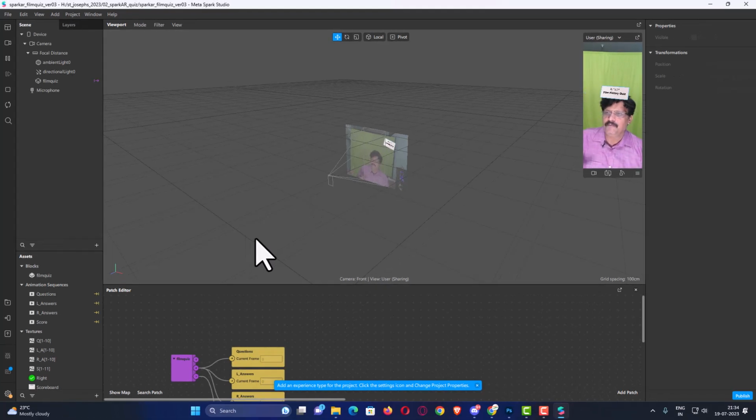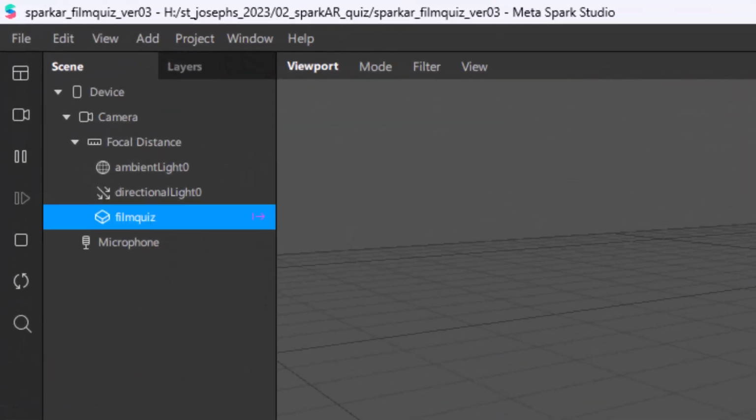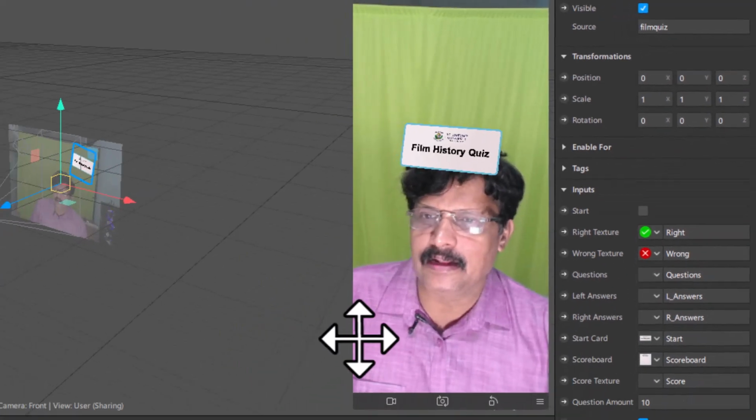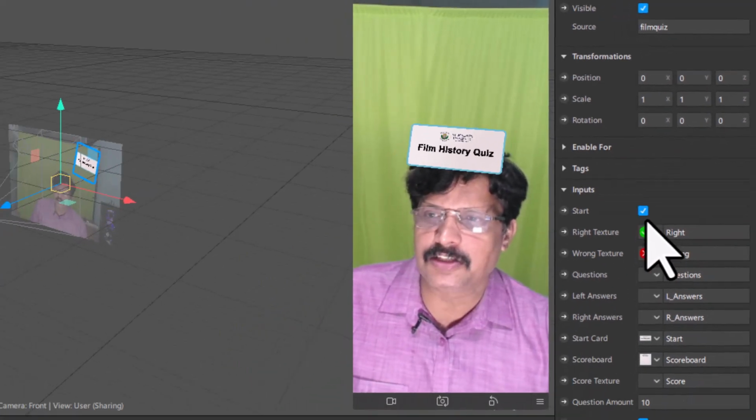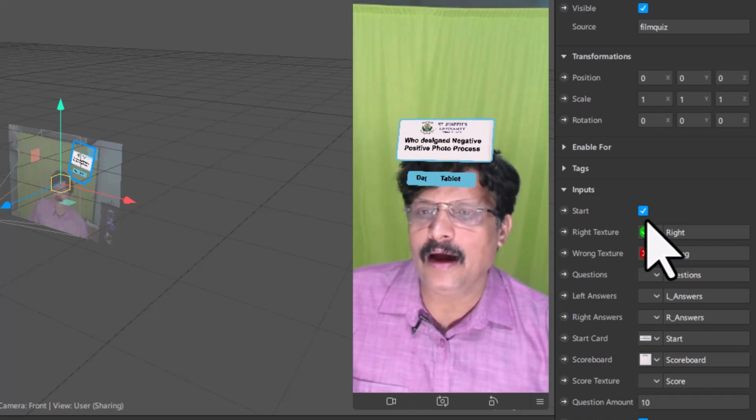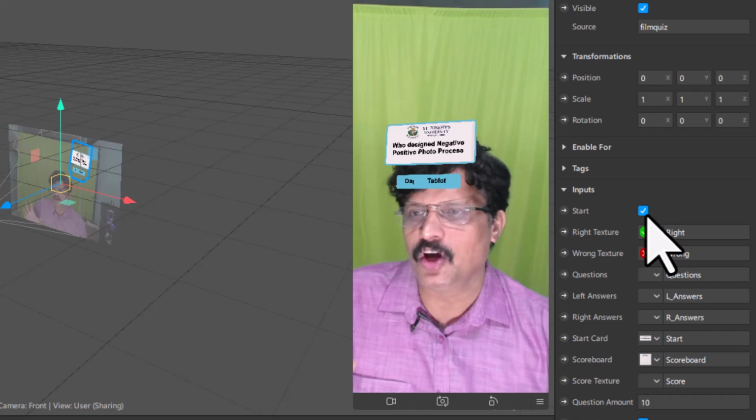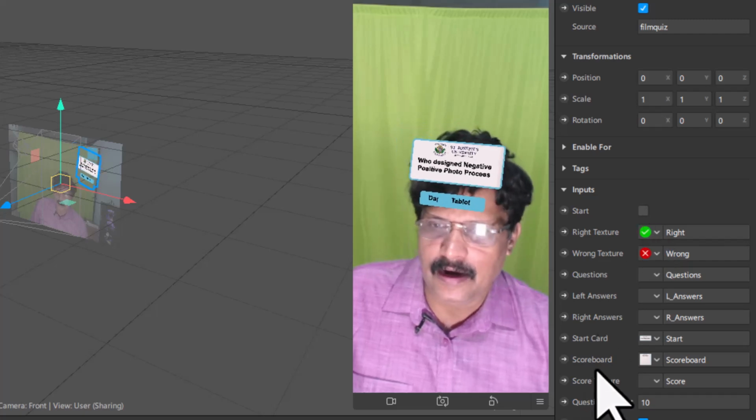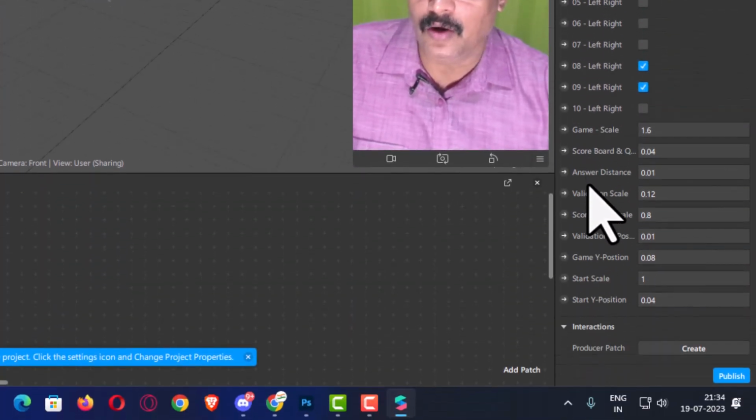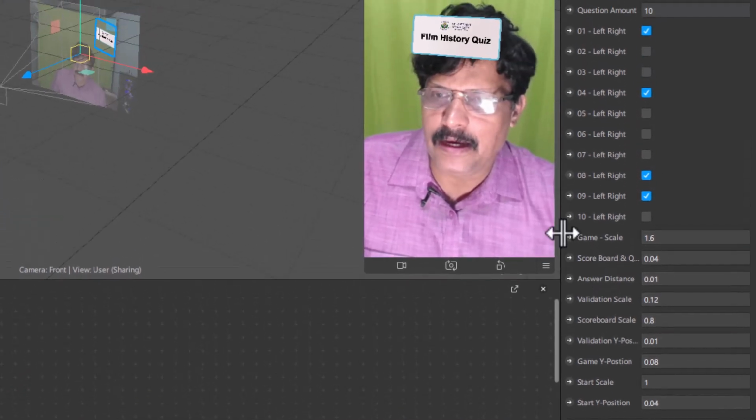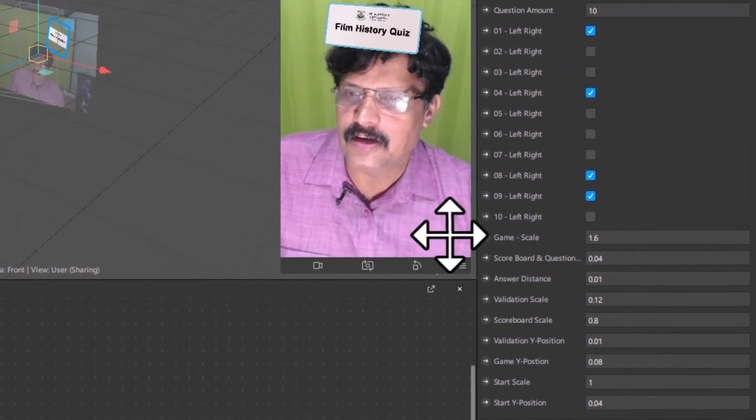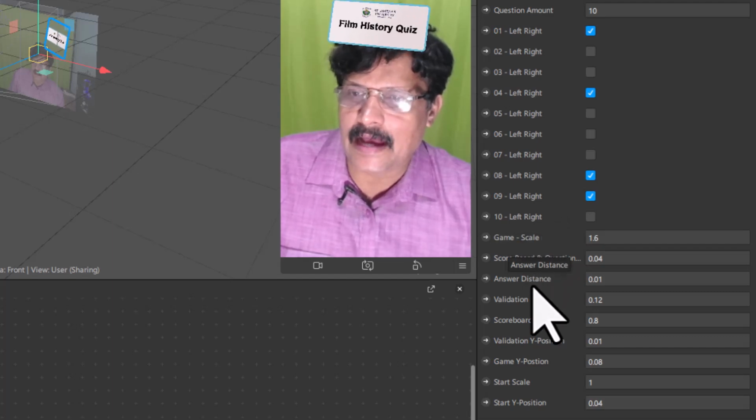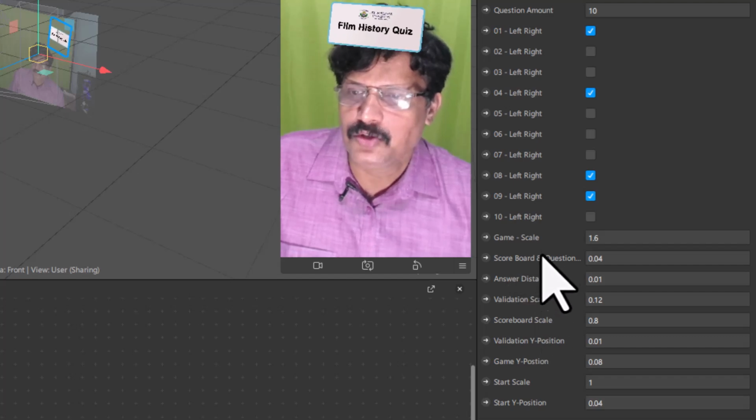Now the first thing is I will select the film quiz and come to the component here. As I showed you, I will make this simulator a little bigger. When I click the start button, the two answers are very close to each other. I have to set that. To set this, I will switch it off, and if you scroll down, you have some parameters here: game scale, scoreboard and question, Y position, answer distance, validation scale. So you have various parameters.